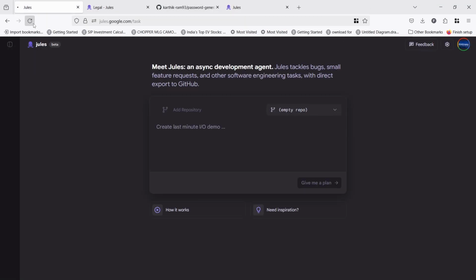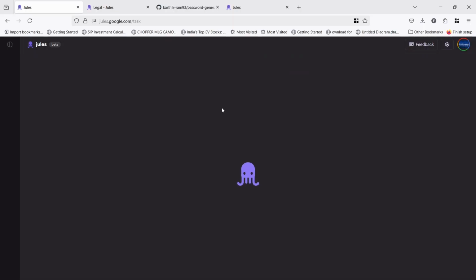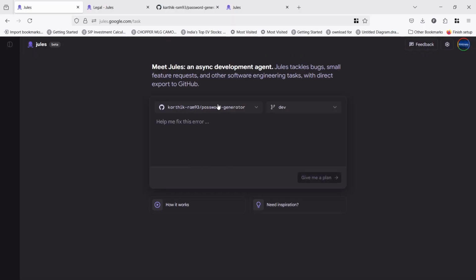Now let us close this and go back to the Jules site, and once you refresh the page, you should be able to see the repository automatically showing up here. If you have given access to multiple repositories, from this drop down you will be able to choose the right repository to work with. Also, you can choose the GitHub branch on which Jules should work. I do not want Jules to work on dev. I have created a separate branch called feature Jules. I'm going to ask Jules to work on this.